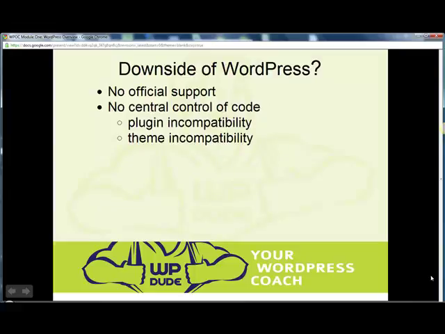Downside of WordPress: I'm a great advocate of WordPress, but there are a couple of downsides. The first is no official support. With commercial software, you buy it and you would expect to get support. You'd expect to get on the phone to somebody and log a call. With WordPress, it's all done on a volunteer basis.